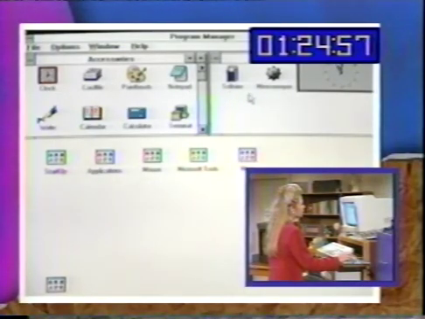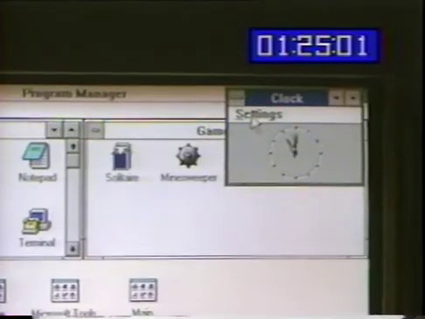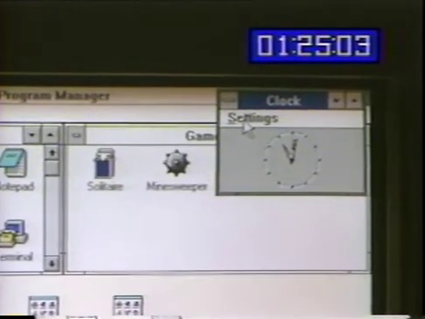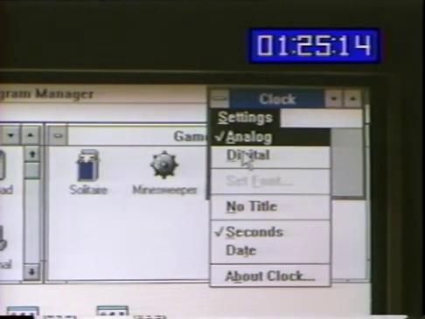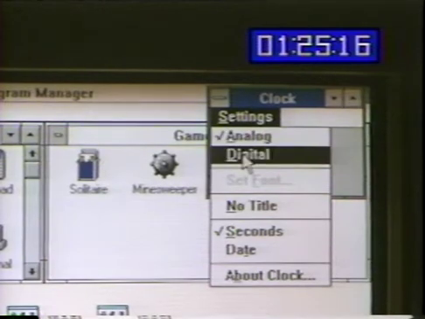And you see a clock appear in the upper right-hand corner. And also on the clock, there's a menu bar that says I can change the settings. I point and click on Settings, and a pull-down menu appears just like a window shade. And in here, I can change the type of clock I have from an analog, the kind with the hands, to a digital clock by pointing and clicking.